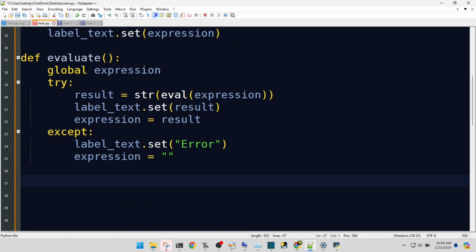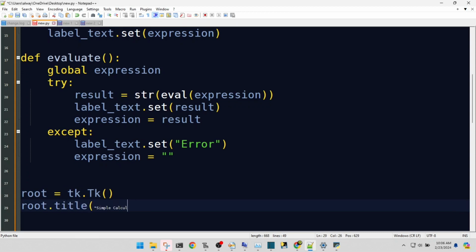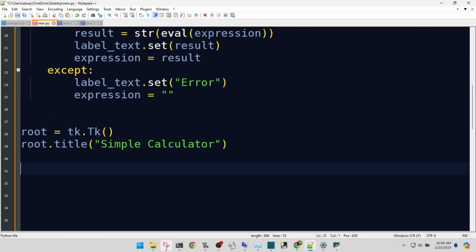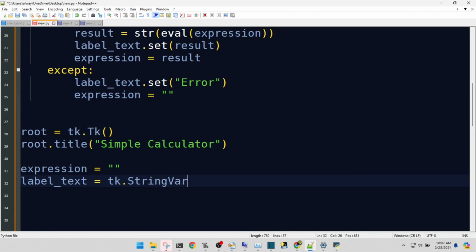Creating the main window of our calculator. Think of it as the stage where all our widgets perform. Naming our calculator, Simple Calculator, simple in design, but a powerhouse in performance. The display label is where numbers and results make their grand appearance. It's the spotlight of our calculator stage.